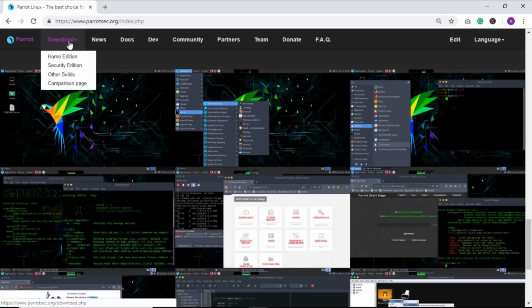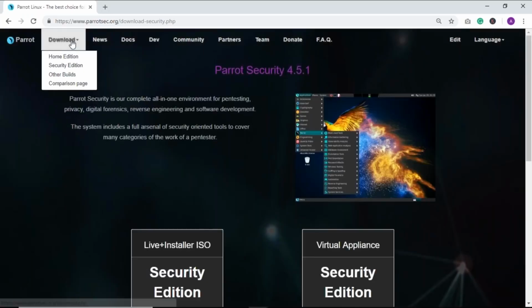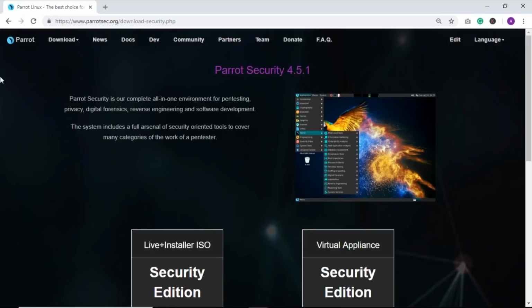So as for the download options, you can go for Security Edition here. In the download menu here, you can see other options as well. It says Home Edition, Security, and other builds. We discussed a few of the flavors of Parrot OS earlier. We discussed Parrot Home, Parrot Air, Parrot Studio, and many others. Anyway, today we're concerned with Parrot Security. 4.5.1 is the current version that's running.